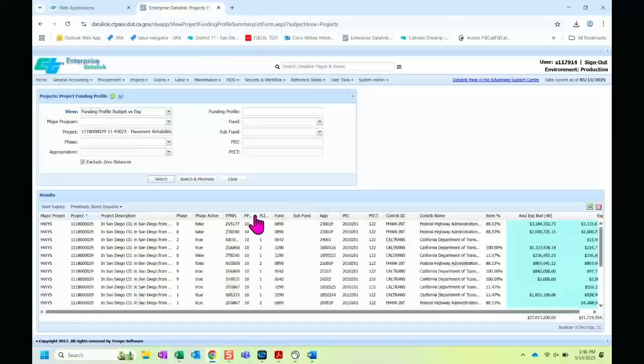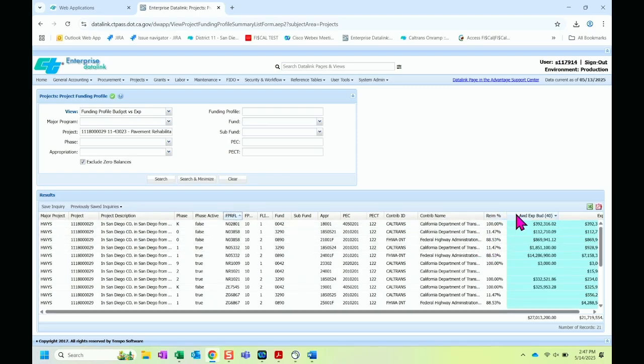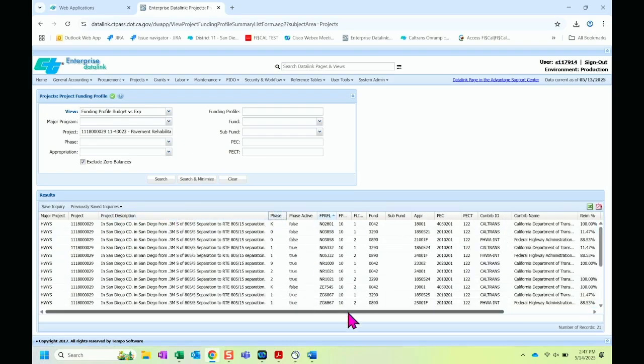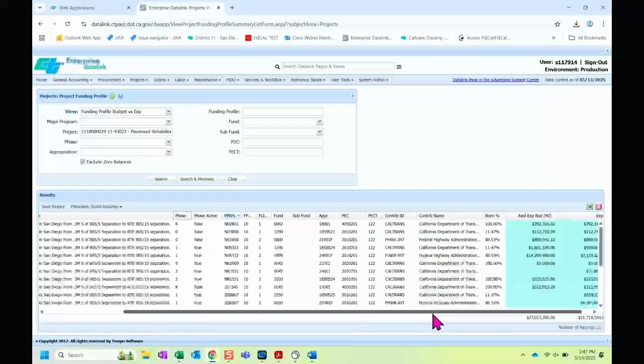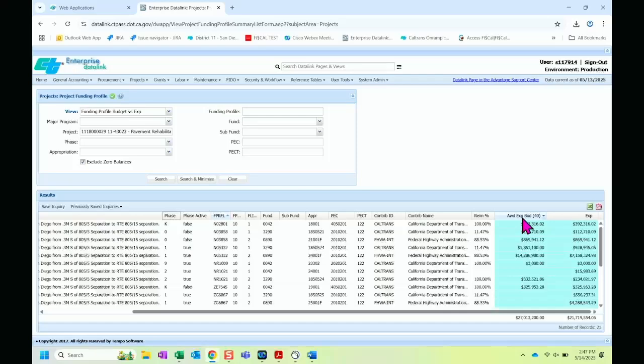So this one, so again, sort your funding profile, sort ascending, so your reimbursement percentages align. The project description. So here, the award expenditure budget 40 is your allocations.